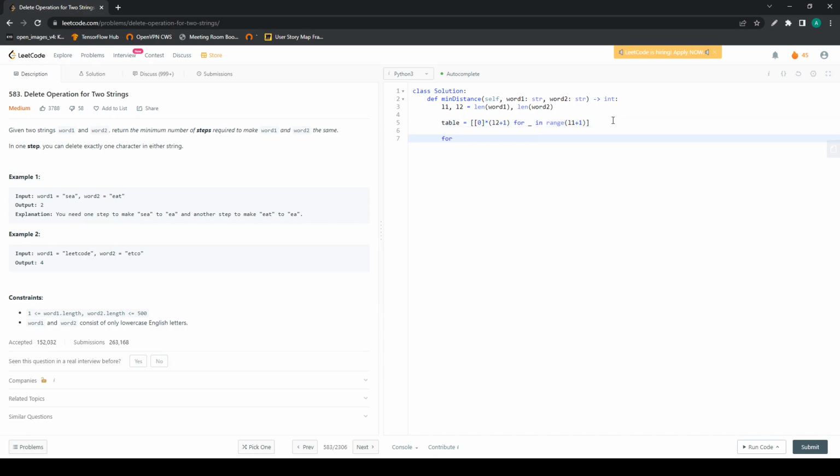And I simply do the operation for i in range of word 1's length L1. Or I can enumerate, in order to have that character. So for i and c1 in enumerate word 1, for j and c2 in enumerate word 2. So this is the index for the first character and then the character itself, and likewise for the second word.